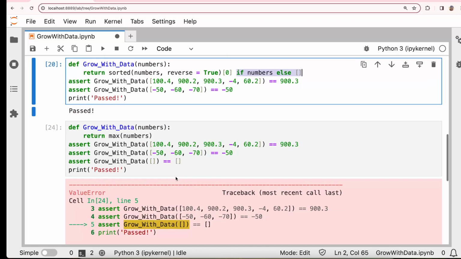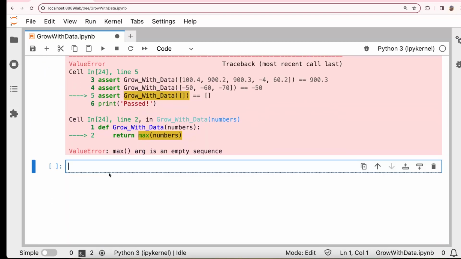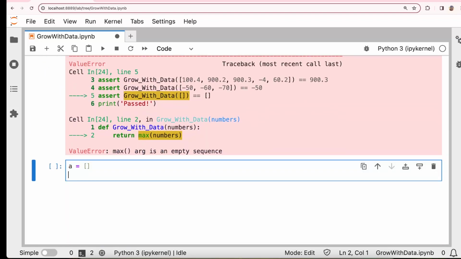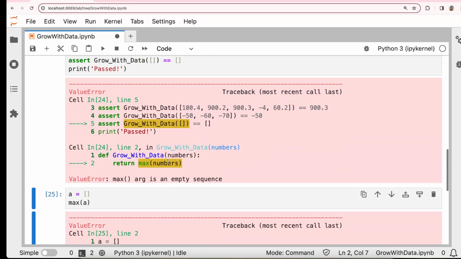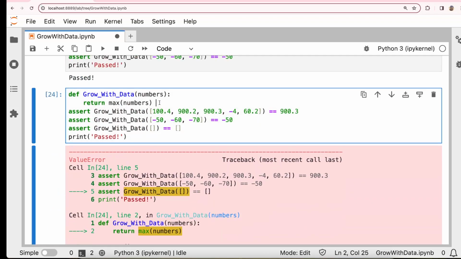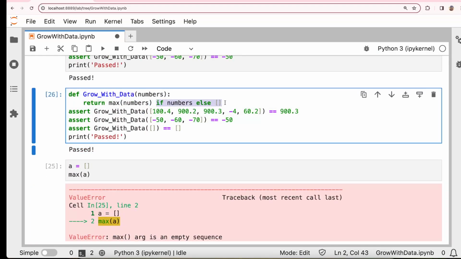If you don't have that validation, then the max of a null array is going to be blank. If a equal to blank, max of a is going to throw an error. So it's an empty sequence. So when you use this kind of inbuilt function, make sure you cover up the edge cases also. So when you do the validation of whether it's null or not, it addresses this.